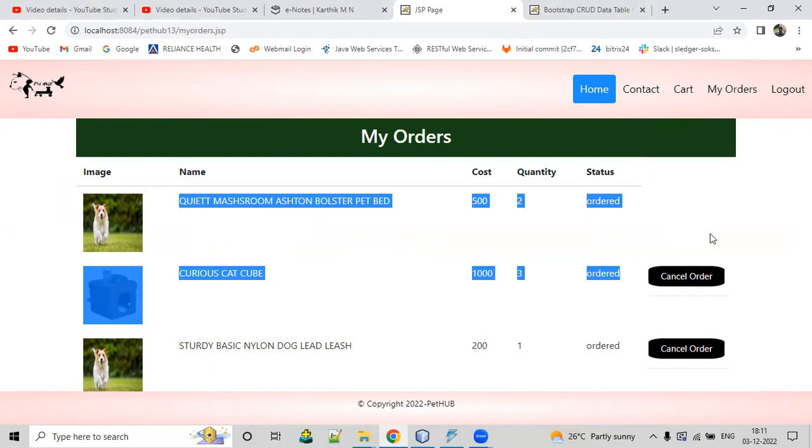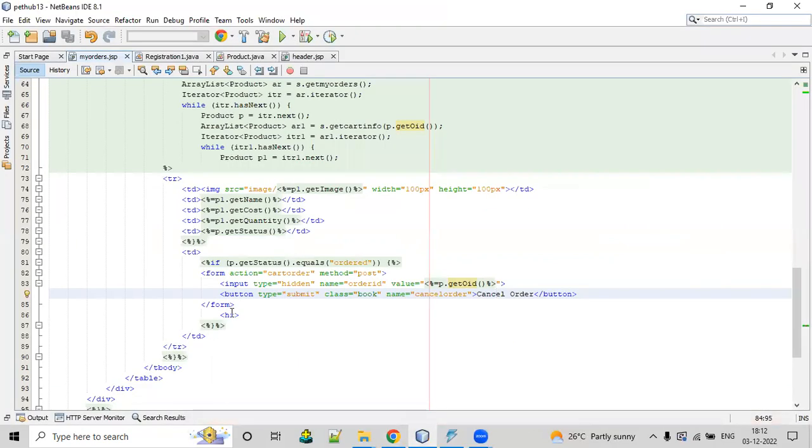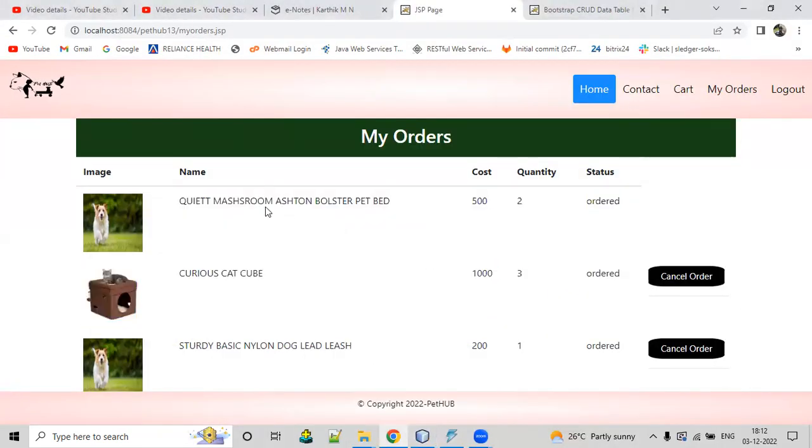See, for the first row, this HR tag is not there, right? Because both are same order ID. That's why after one order ID is completed, I have added one HR tag. See here, HR tag. So after this, two rows are repeated already. See in these brackets, you can see 2 times it will execute. 2 rows are there and one cancel order button is there. Then one HR is there. Correct, right? 2 times it will loop.